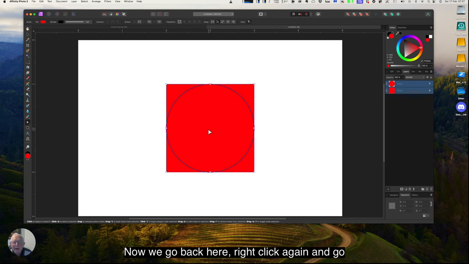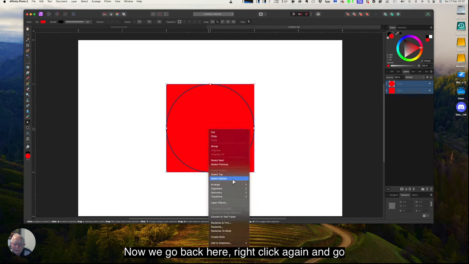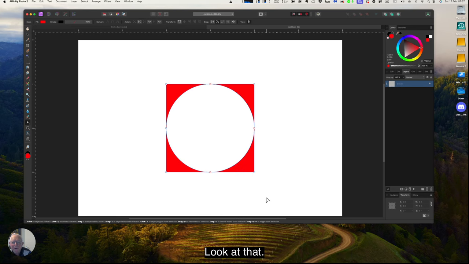Now we go back here, right click again, and go to geometry, and we want to subtract, and this will subtract the top one from the bottom one. Subtract. Look at that, isn't that wonderful? You now have a single object and the circle is a perfect circle.